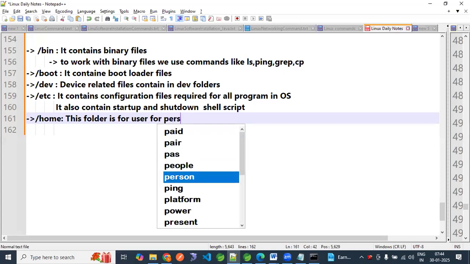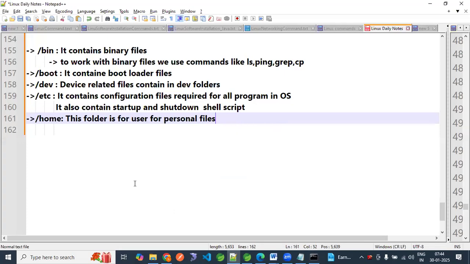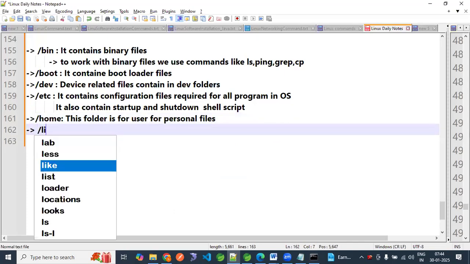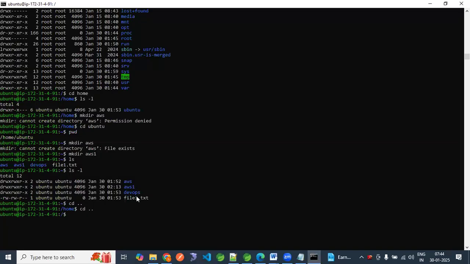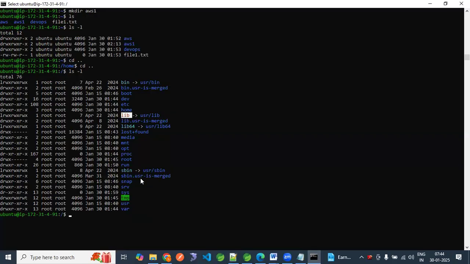For personal files. Always you have to use this folder. Whenever you are creating any file, you have to use this folder. Now next is the /lib folder. Can we list down with ls -l, then the lib folder? You can see the lib folder, right? Can we go inside this lib folder? cd lib.